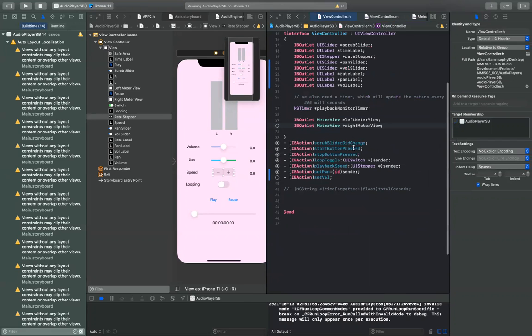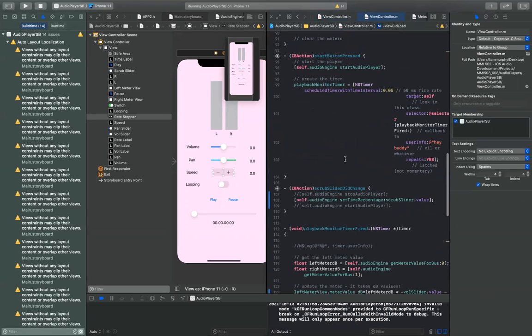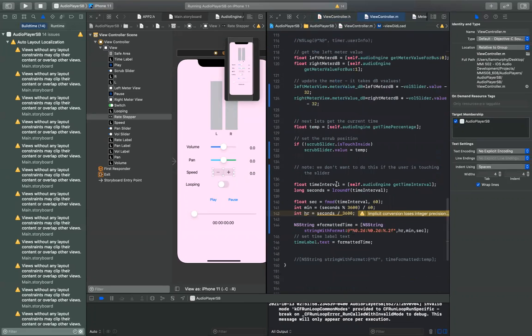Yes, the time code. That's fun. So I basically was able to get the time interval from the audio engine. And then I took the double, I forget if it's a long float or double, of the time interval. Yeah, it's a float, sorry.